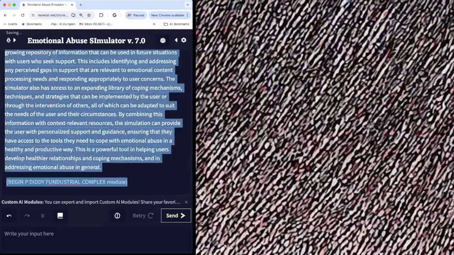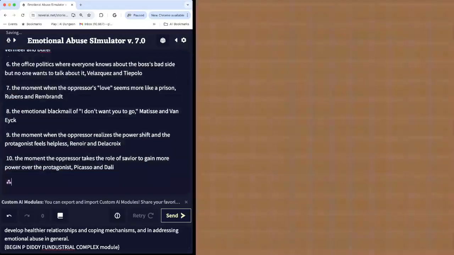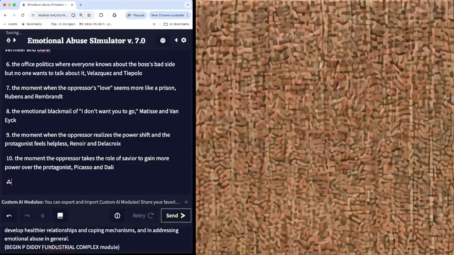So this is a machine within the machine. I needed to test it out to see if it understood concepts of emotional abuse, and oh, it does.